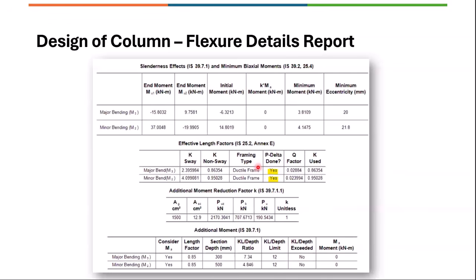So the other output within the details will be the flexure details, where you can see the calculation of slenderness effects, minimum biaxial moments, and initial moments. All of these are listed here under this table. And accordingly, the design moments will be calculated. So the effective length factors, as per Annexure E, will be computed when P-delta is not enabled. In this case, P-delta is done, and this recognition is internal and automatically happens when you enable the P-delta options.